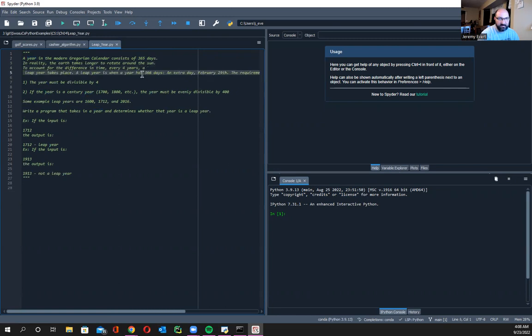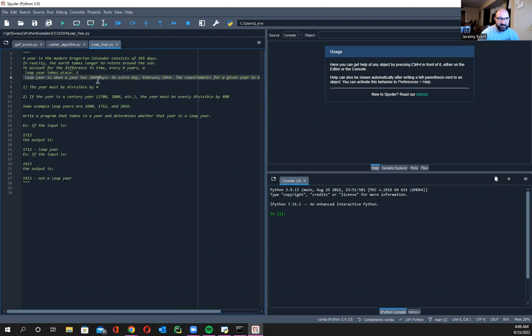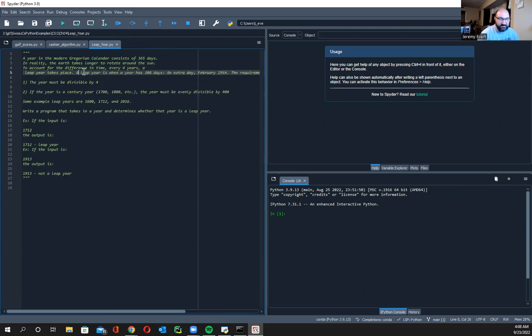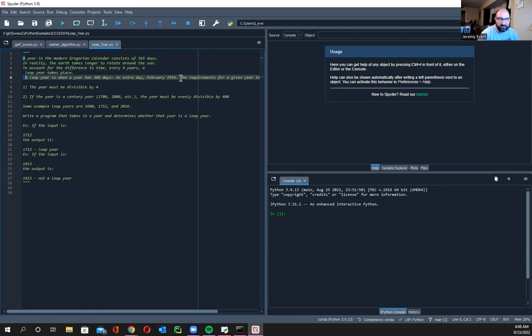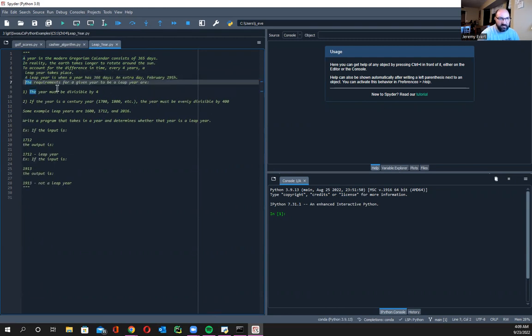Oops, that's kind of an ugly spot to wrap it. All right, so the leap year must be divisible by 4. So if the input is 1712, leap year; 1913, not a leap year. But we also know 1600, 1712, 2016, those are all leap years. So I'm going to write, we'll go ahead and get started.